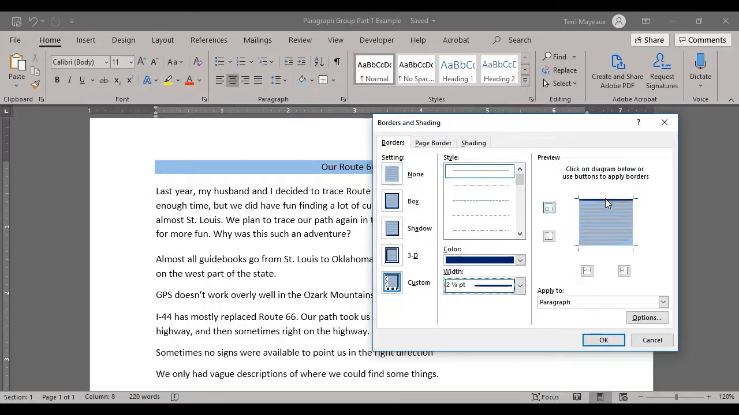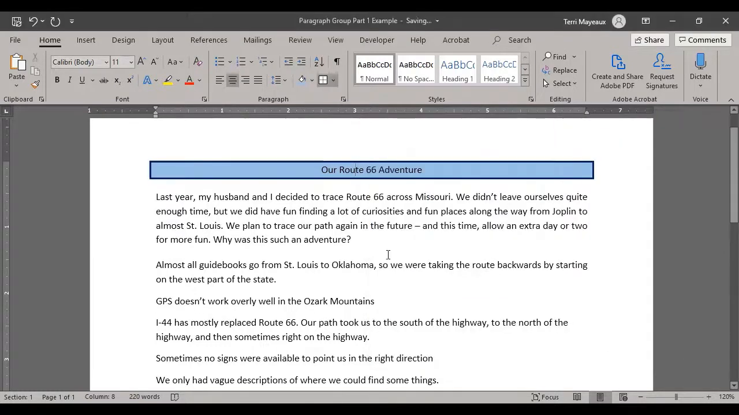Now, because I've clicked to where I have this dialog box, then I also need to come over to the preview and click where I want those borders to be. So top, right, bottom, left, and then I'll click OK. And now I have this lovely background with a border.